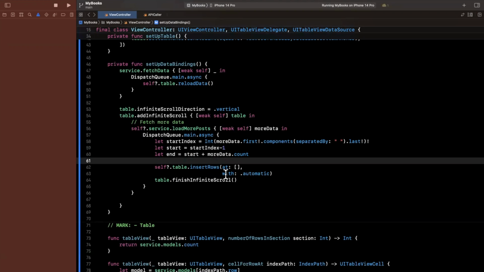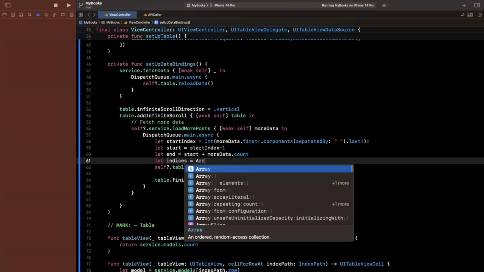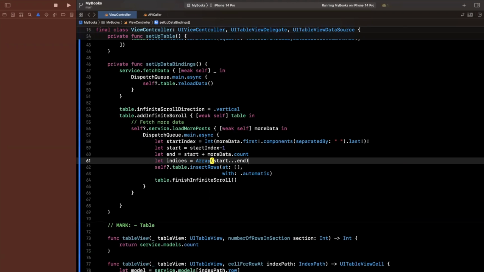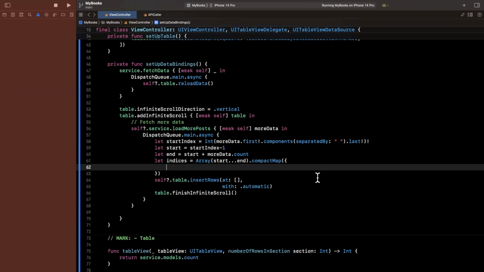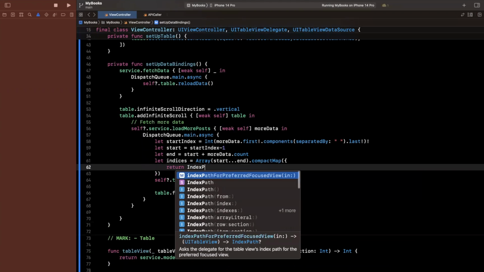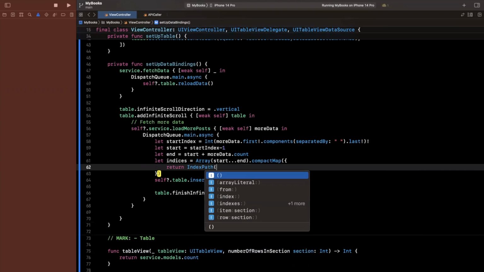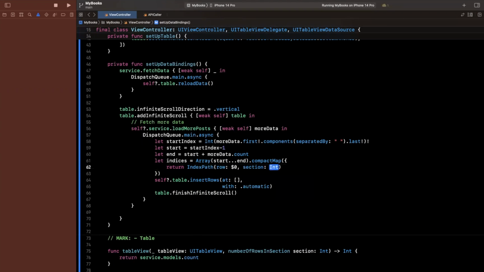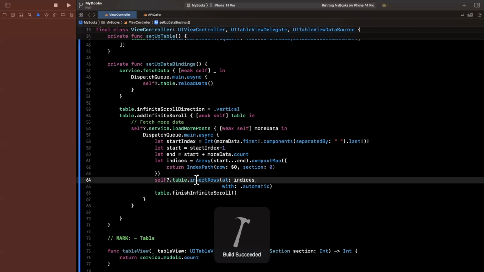And the last thing we want to do is actually create index paths. So we'll say indices will be an array from start through end inclusive, and we're going to compact map this, and I'll return an index path where this will be the row. So we're going to say the row is $0 and the section will just be 0. So I'll explain this in a moment, assuming my math is correct. And we'll toss that right there. I believe start to end is correct.